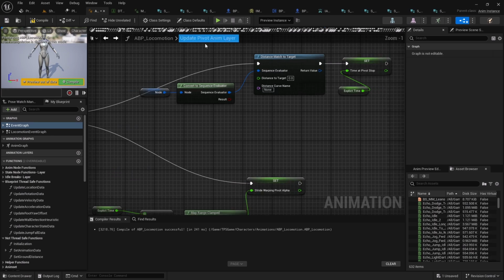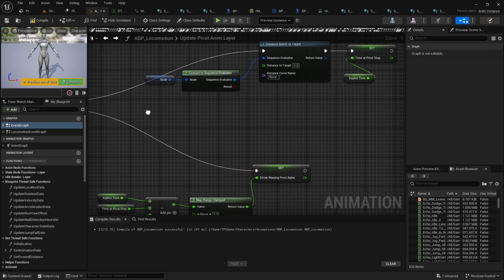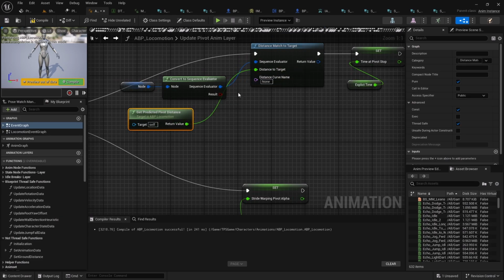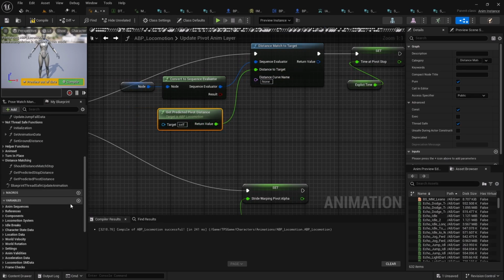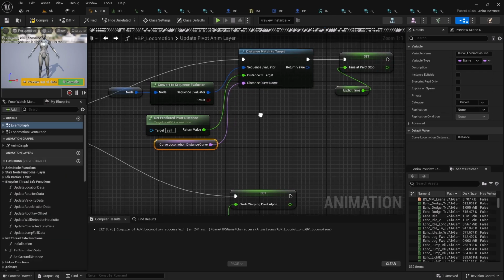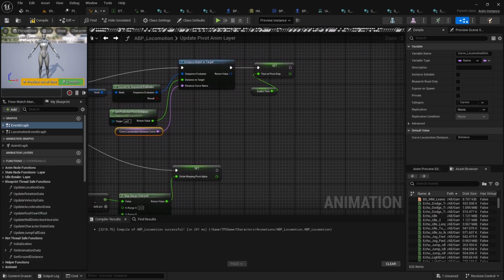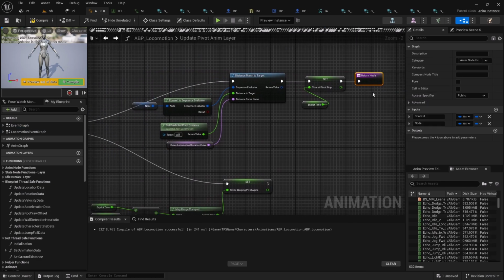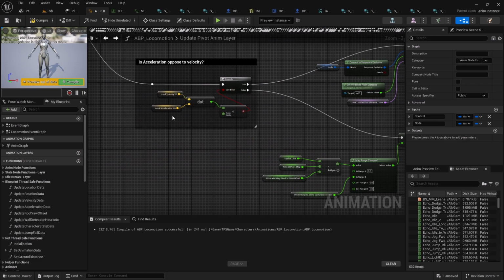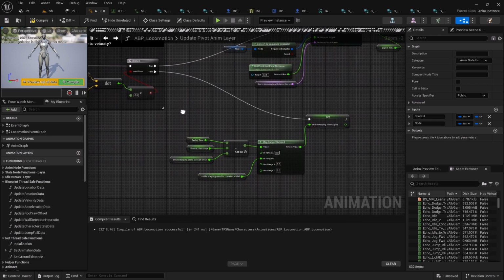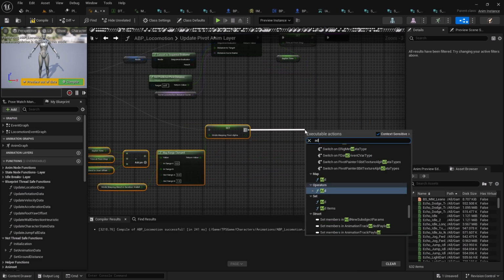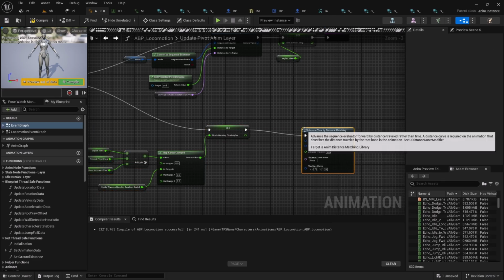Okay, let's go back to the update pivot anim layer function. Inside this function, let's call get predicted pivot distance and attach it to it. And as the distance curve, I can use the same variable that we used before. Okay, so if everything is done, then we can simply return. And if we are not moving opposed to the velocity direction, acceleration direction, then we can advance the time by distance matching.